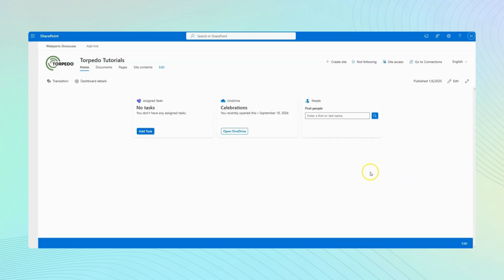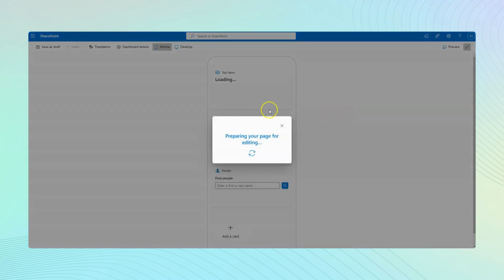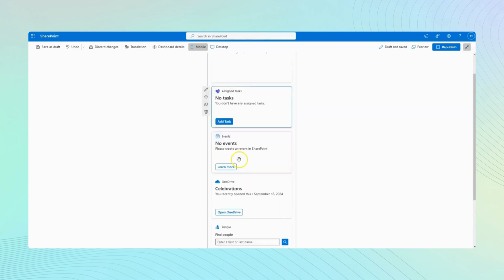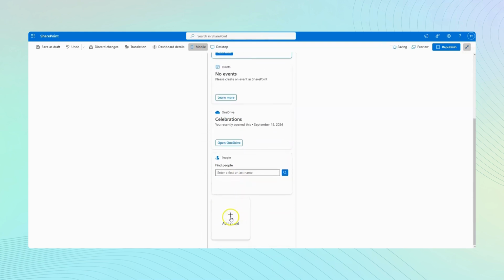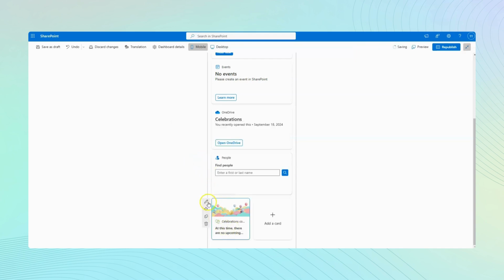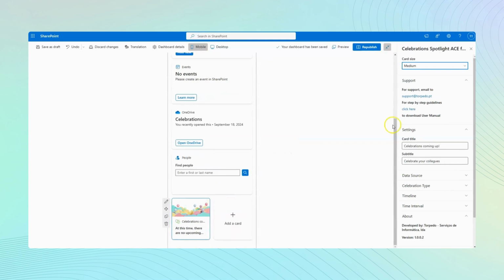You'll be redirected to the dashboard page where you can click the Edit button to start customizing. To add the Celebration Spotlight Ace, click on Add a Card. You can either search for the Ace by its name or scroll through the list until it appears. Once selected, you'll be prompted to edit its properties. Click on Edit, and you'll see the Ace property panel.